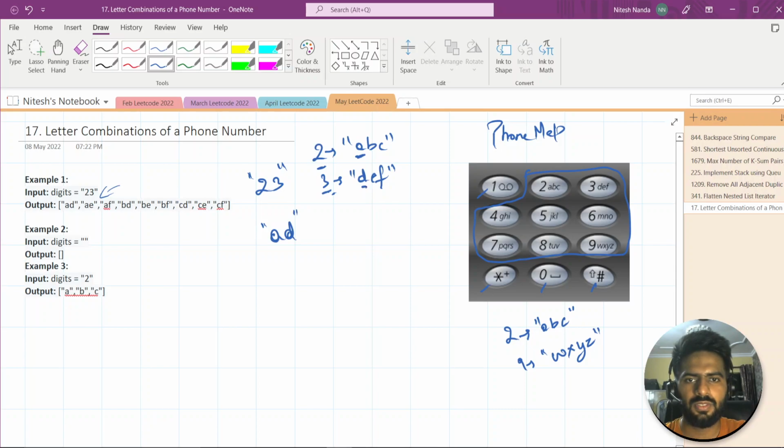Then again you change the pointer and you take E. A will remain at that position only, and you take E. Then you move further, A remains at that position only, and this is F. Now you have made all the combinations with A. Now you will move further to the next position.